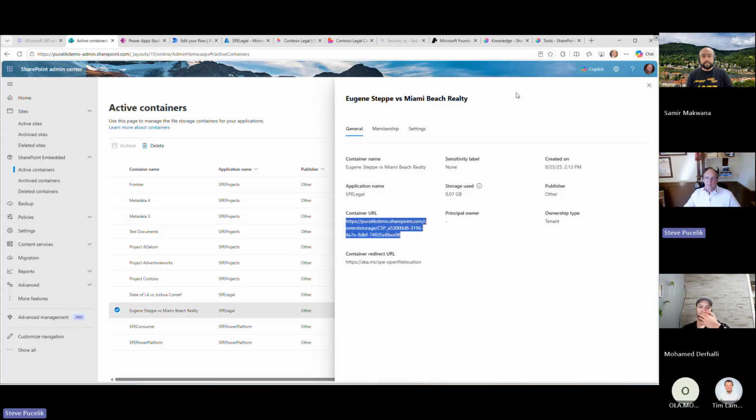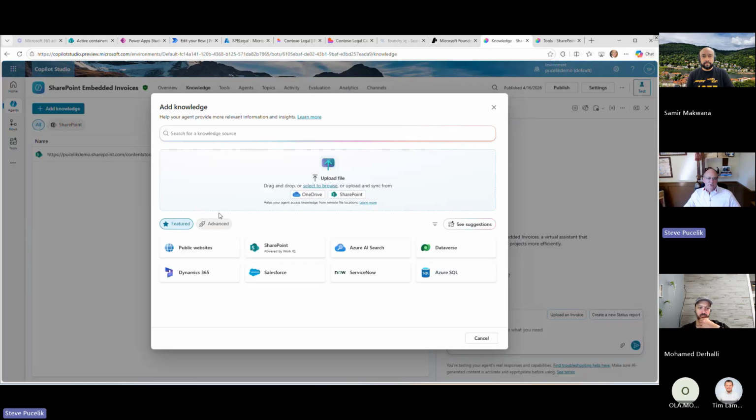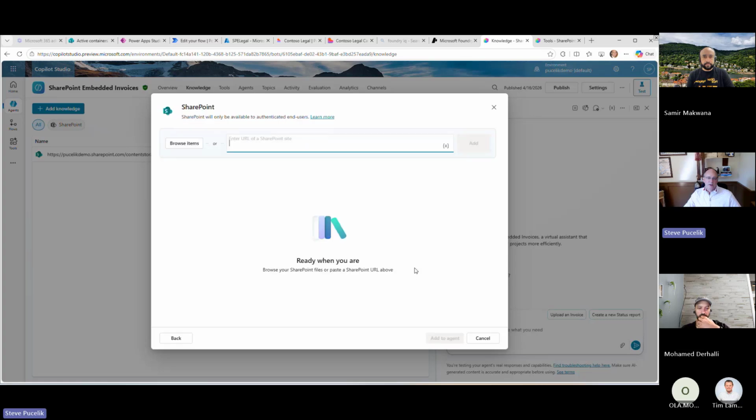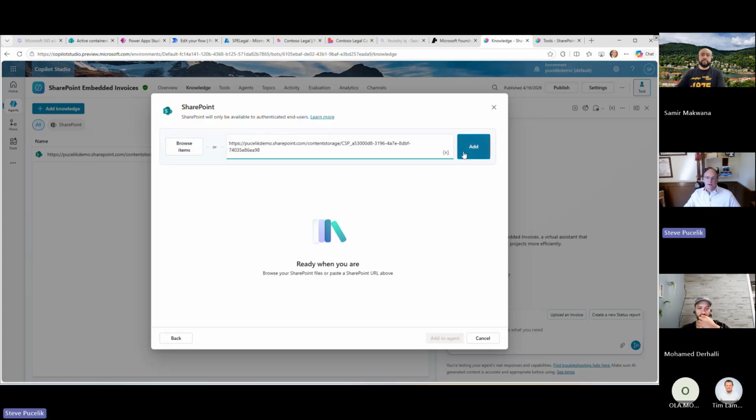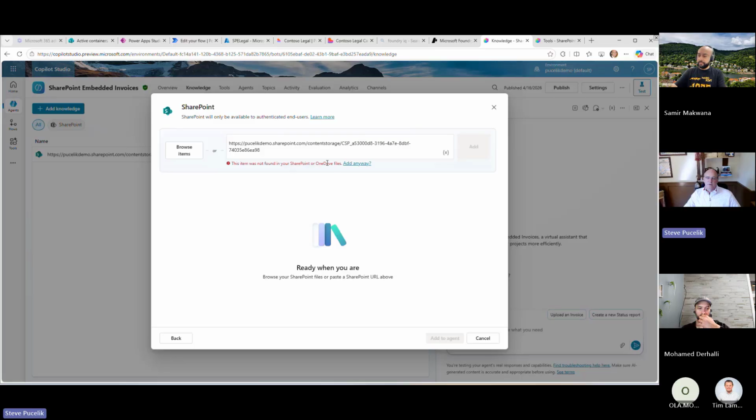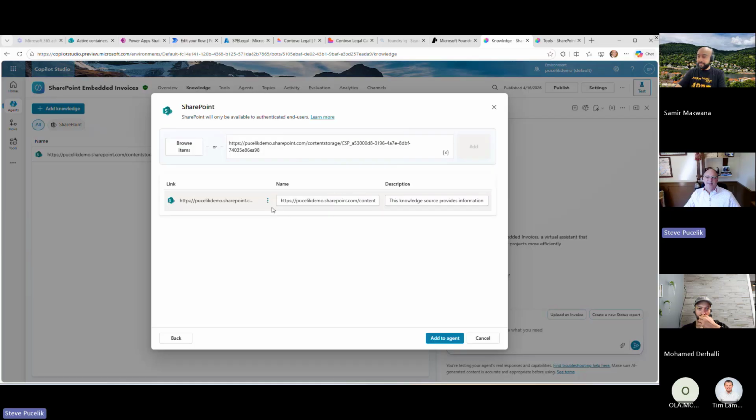Okay. So if I grab that, copy that, and go back to Copilot Studio, now I can put in that URL and add that. It's going to give you a red message that I'm in the process of changing to green, because red is bad, right? So I'm going to add that anyway. And that is going to be a knowledge source that we're going to use within our agent. So if I wanted to have context to just that one container that has my documents in it, great.